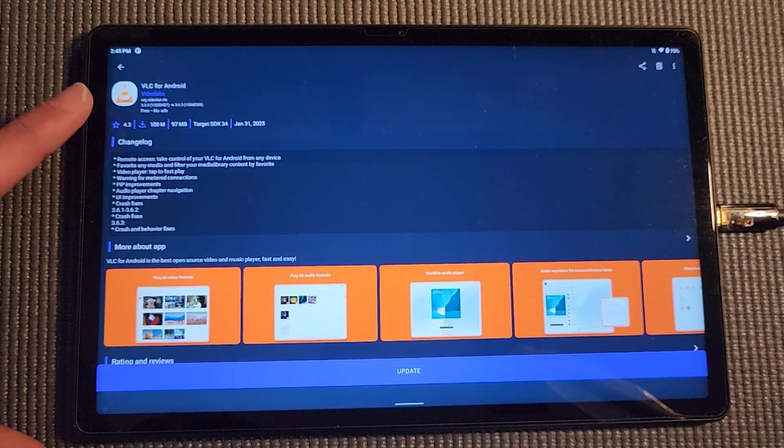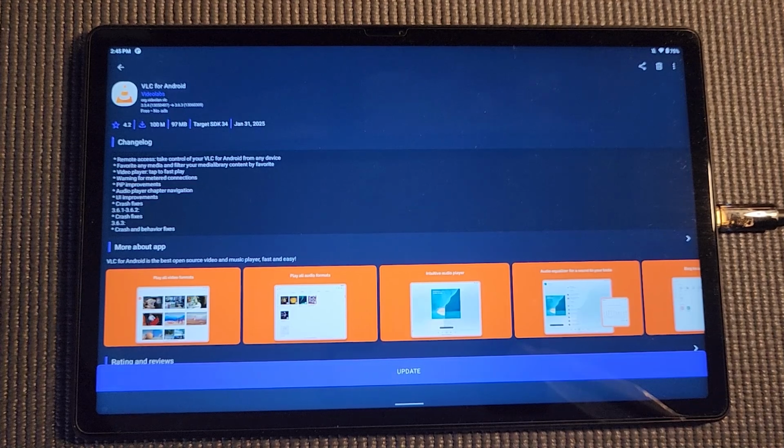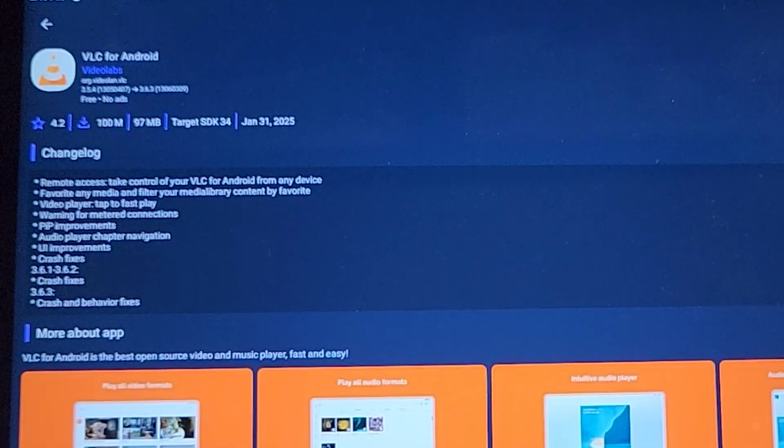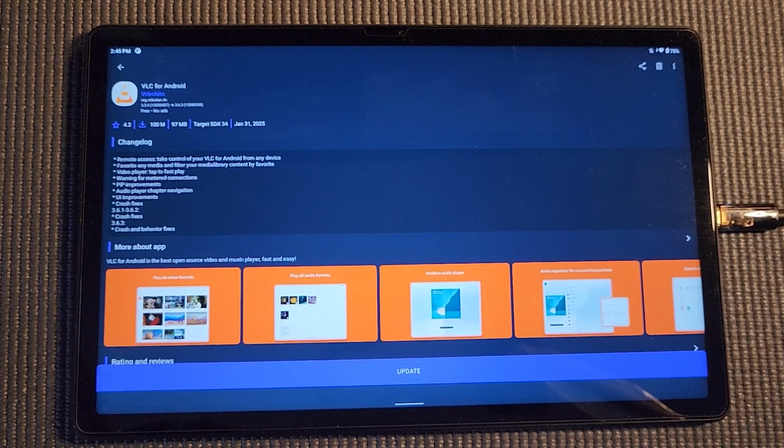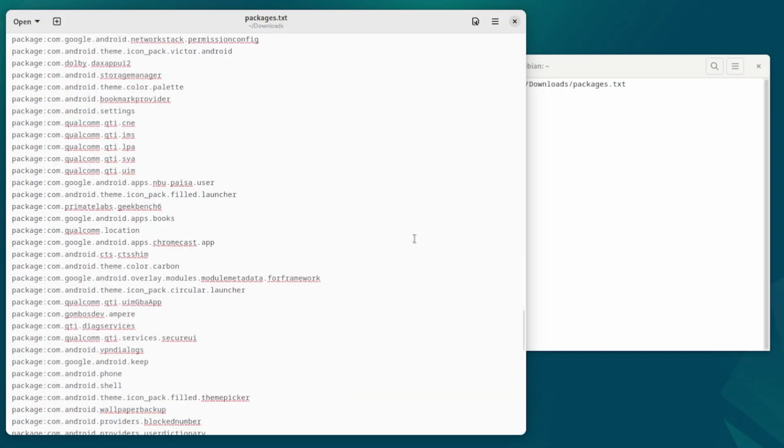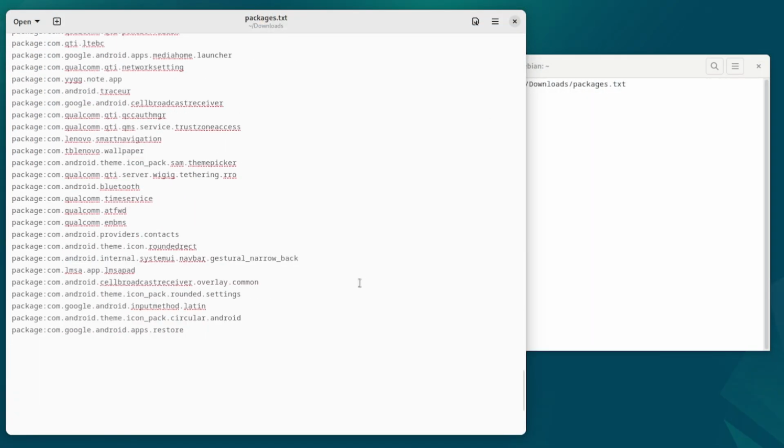And just to double check, here on our tablet, I brought up a third-party app store, which showed us the package name of org.videolan.vlc. Now I'm unsure if the Google Play Store will actually show these values, but it's just an alternative if you can't find it for the specific app. While package com.lmsa.app.lmsapad is for the Rescue and Smart Assistant software for Motorola and Lenovo devices.